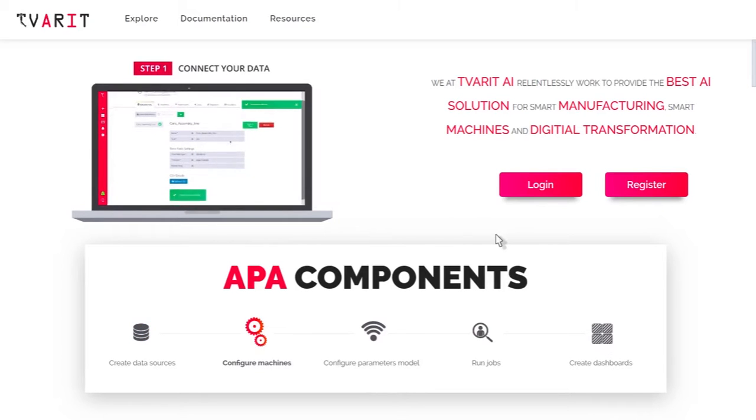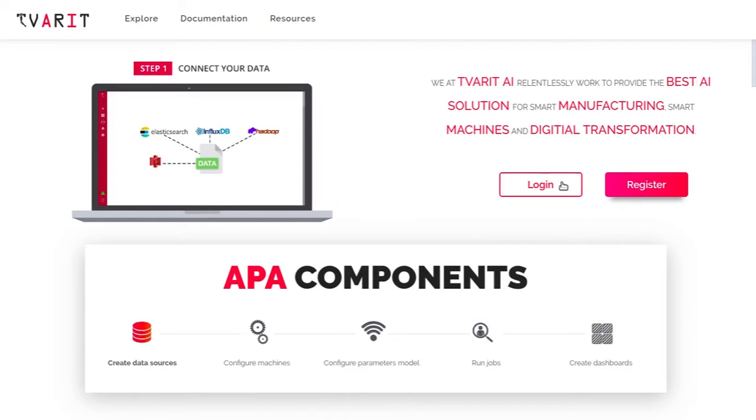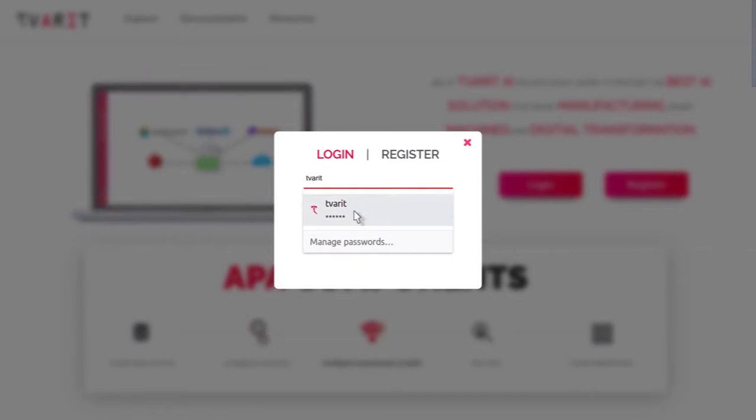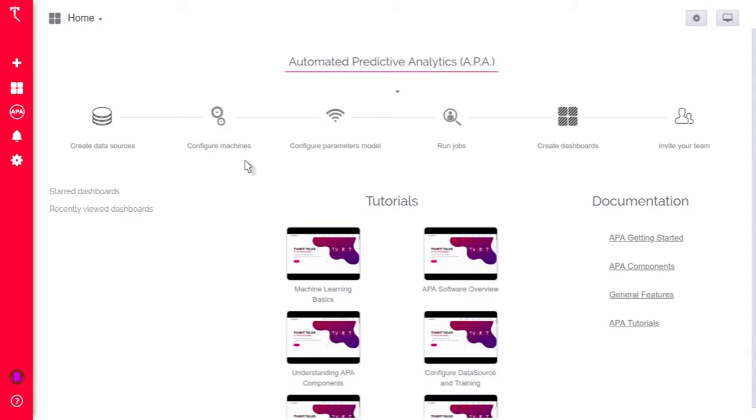If you haven't already registered onto our portal, click on register and we'll mail you the credentials. I do have a login credential, so I'll log in. Then you'll be taken to the home dashboard where you can see different tutorial links and documentation links. From here you can read the documentation. Also you have the shortcuts to create data source, configure machines, etc.